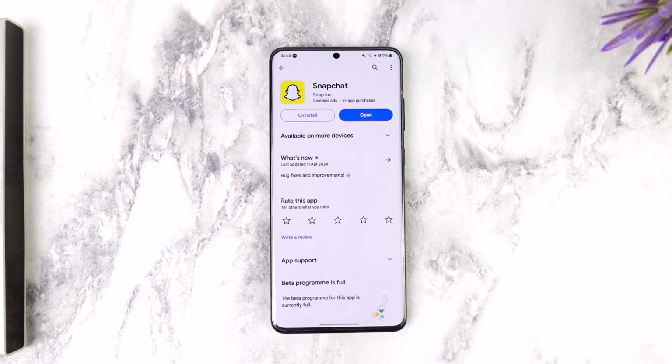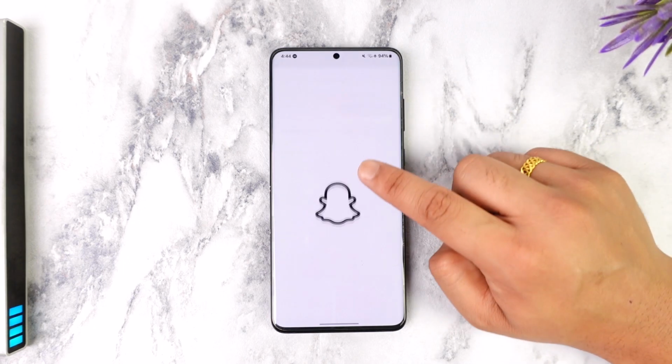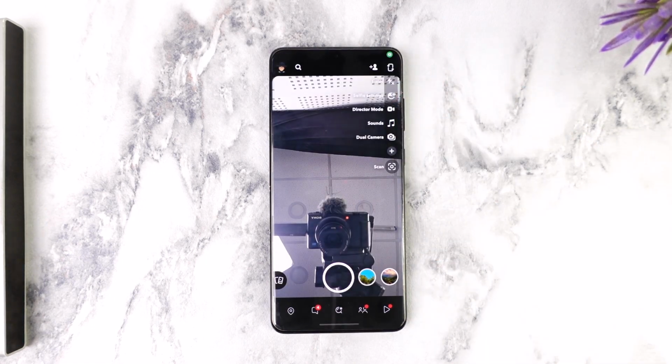In order to use Snapchat, if you are a beginner especially, I'm assuming you've already gone ahead and created and logged into your account. If you haven't done so, we also already have a dedicated tutorial for that. So you could simply go ahead and check that out if you'd like.